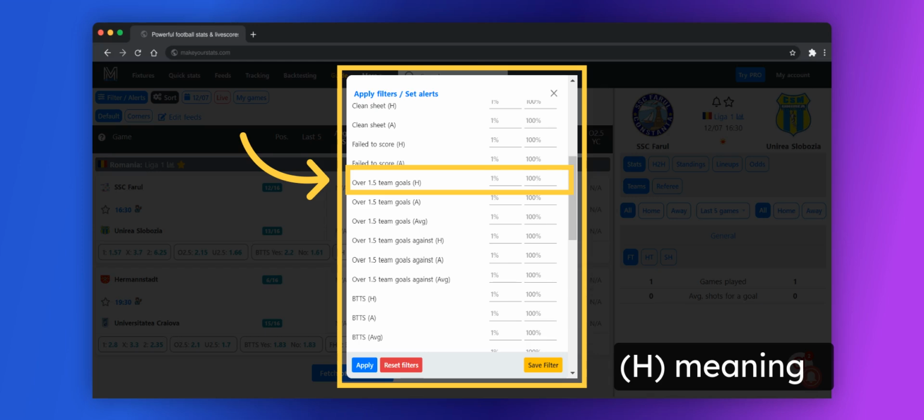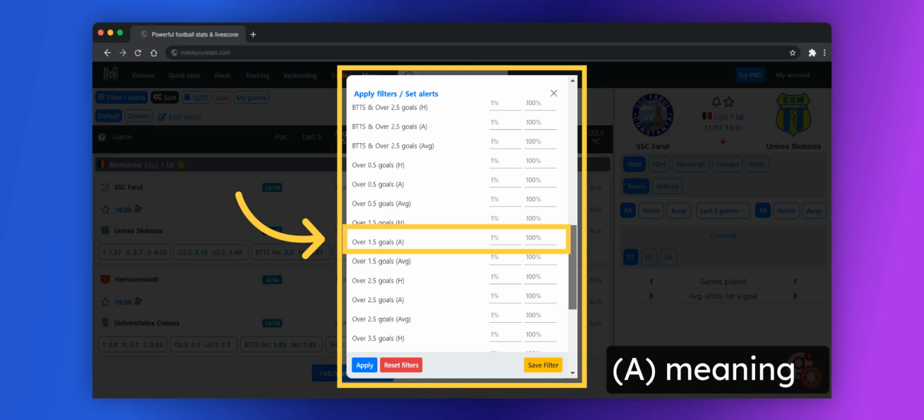H near the stat name tells you that you filter for home team stats. Filter searches in stats based on home games. A near the stat name tells you that you filter for away team stats. Filter searches in stats based on away games.